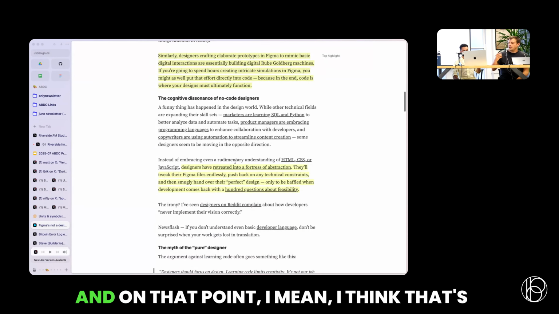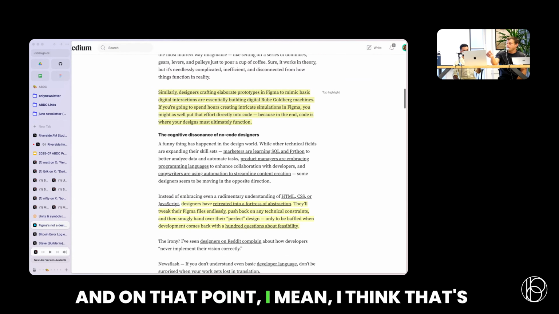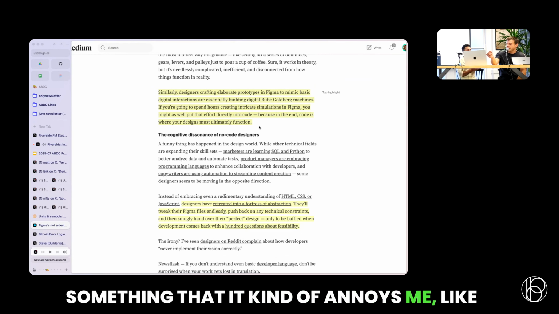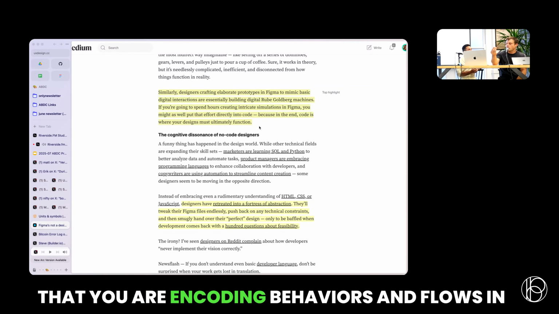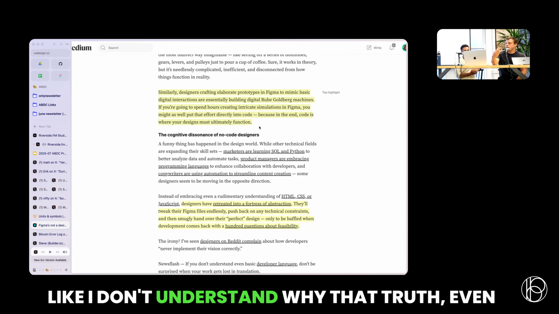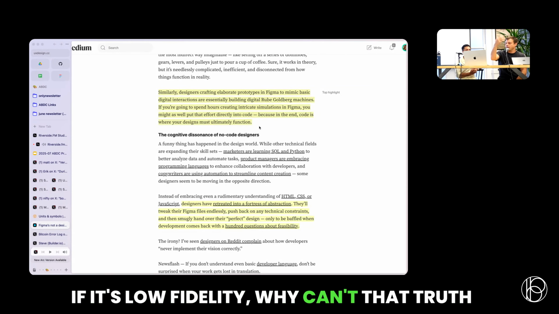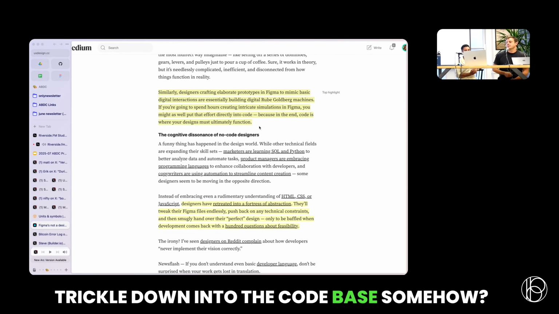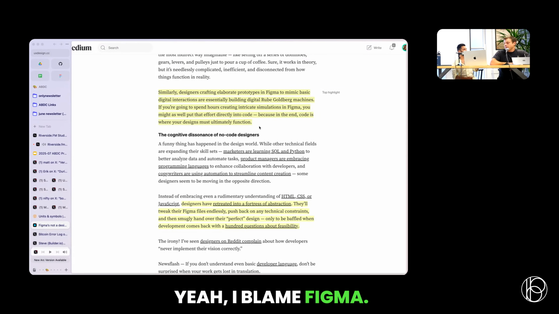And on that point, I think that's something that kind of annoys me, that you are encoding behaviors and flows in Figma, but they just have to be recreated in code. I don't understand why that truth, even if it's low fidelity, can't trickle down into the code base somehow. Yeah, and I think I blame Figma. I'm not blaming designers for that. I'm blaming Figma. I think that's a really good point.